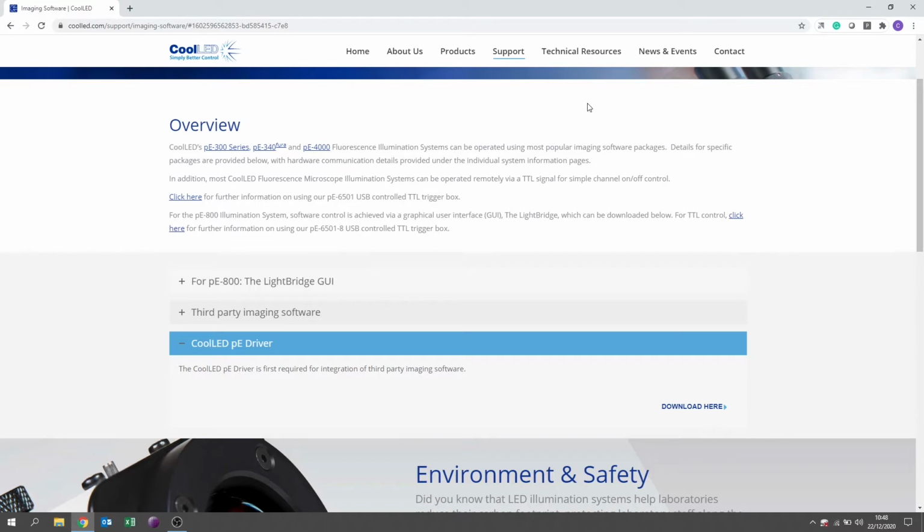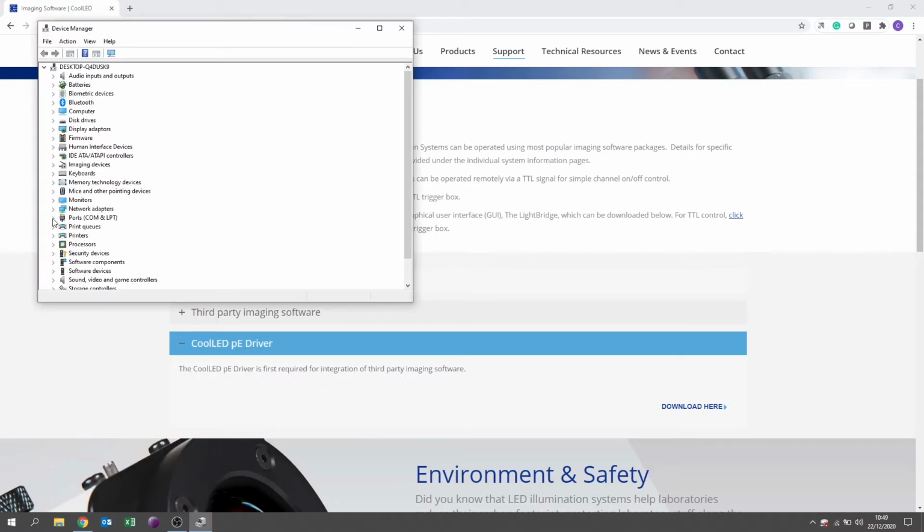Once done, you can now connect the pE-300 Ultra via USB and plug it in if not done so already. You can now open the Device Manager. From here, under the Ports section, you should see two ports which correspond to the CoolLED you've just plugged in. In this case, COM3 and COM4.